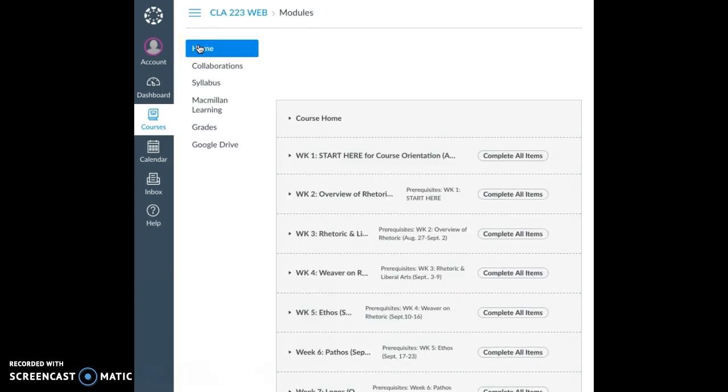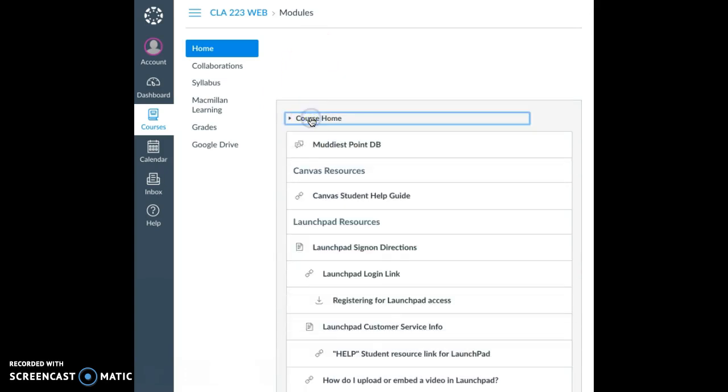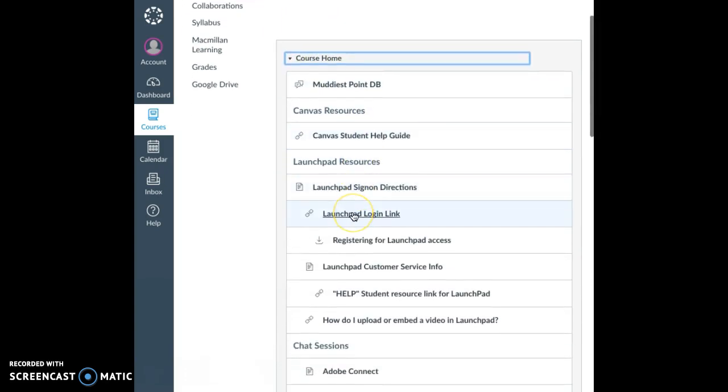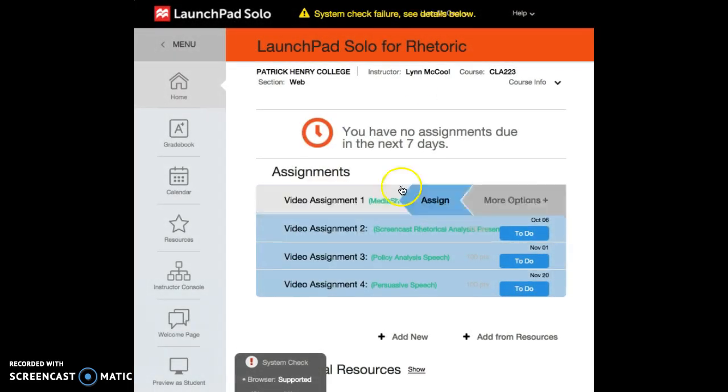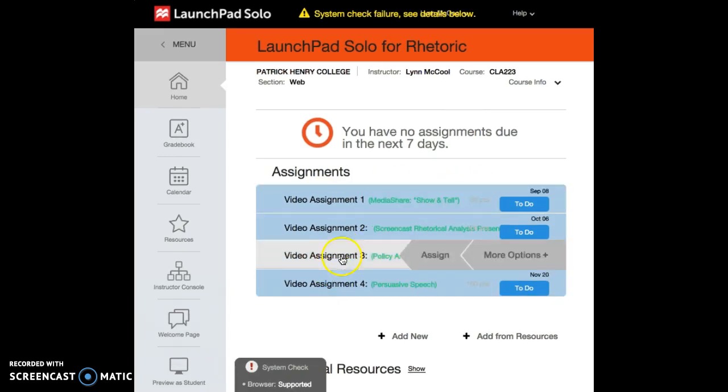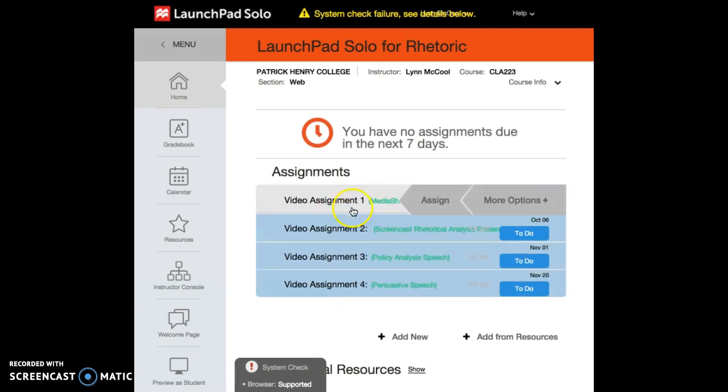Okay, let's go back to the Home tab here. And remember that here in the course home, you could just click on this and go to the Launchpad login link. Now, because I'm actually not a student, it takes me right in there because I've already registered and logged into Launchpad for the first time. But you can see once you get there, here's your 4 speech assignments.